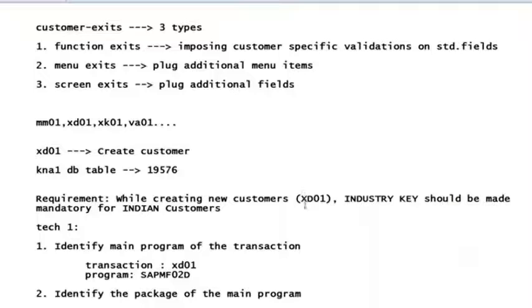Now, before we go to that point, what is our requirement here? While creating new customers, industry key should be made mandatory for Indian customers. So our requirement is to impose additional validation. So I need to search for function exit. Because what is the job of function exit? We can use function exit for imposing customer specific validations.